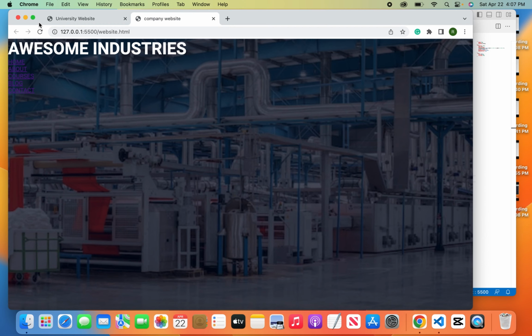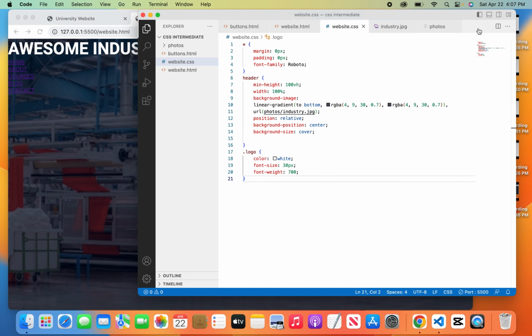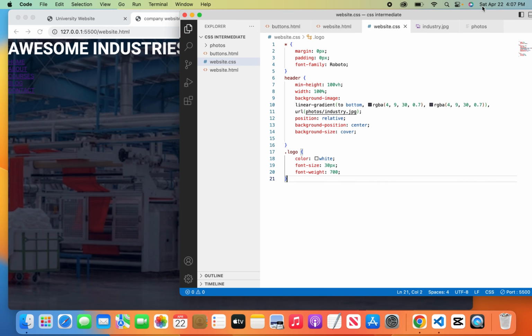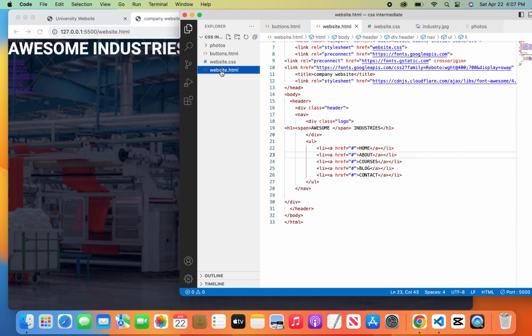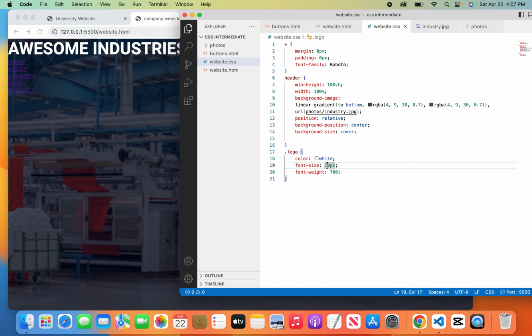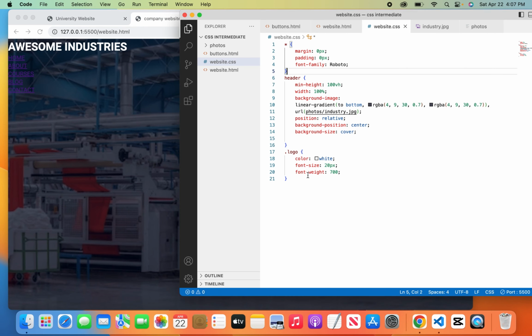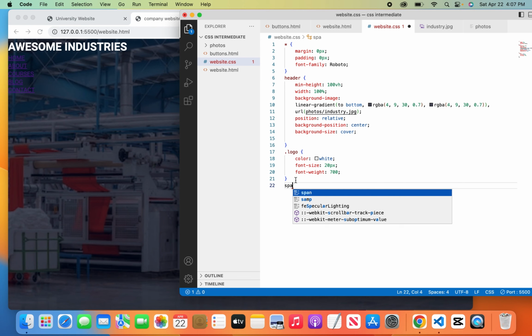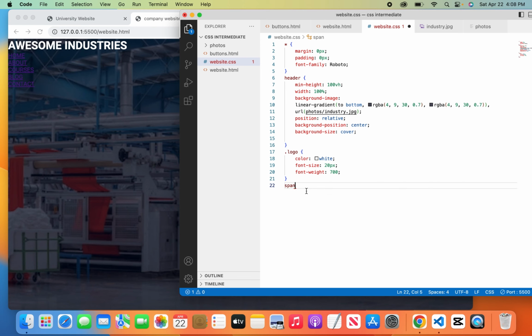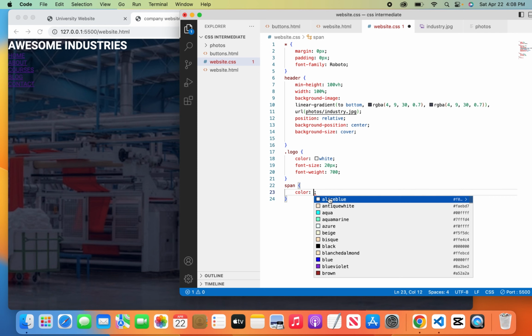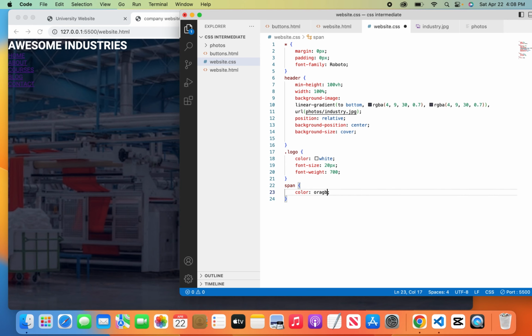So since I have this in my logo, then I can go back and call up the span, which is the awesome industries. I'm just going to change this to 20. I think it's too large. Okay, so we have this, and then I'm going to come back to call up my span, and I want the color of my span to change. So I'm just going to call up the color, and I will have it be orange. So this is it.